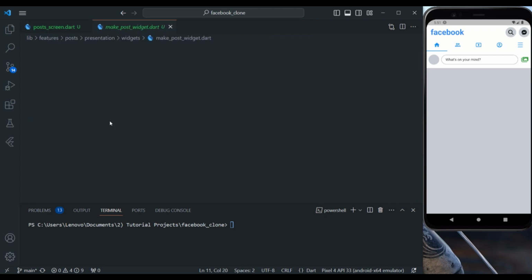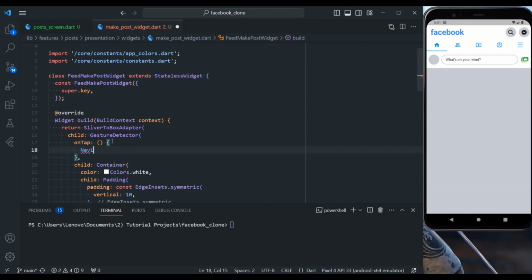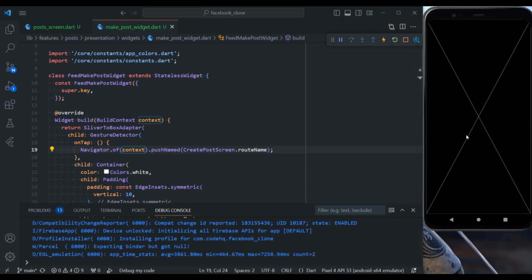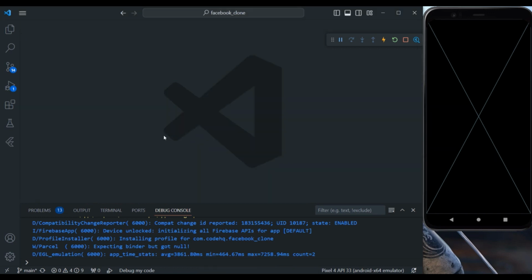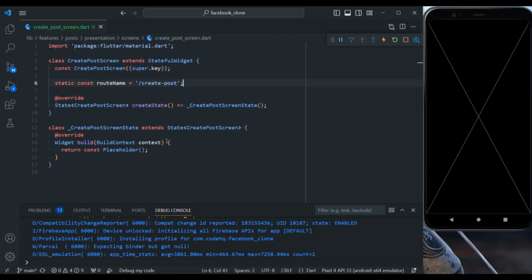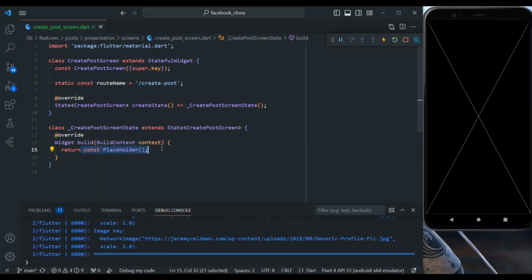Now let's go inside our make post widget. And inside gesture detector, I'm gonna navigate to that screen. So let's say, and here we go. And as the project has stopped, so let's run it again. So the project is running again. Let's go and click on this. And as you see, we can start create make post screen. And let's go inside that screen. So let's say create post screen. And as you see right now, we only have a placeholder. So let's start building it.